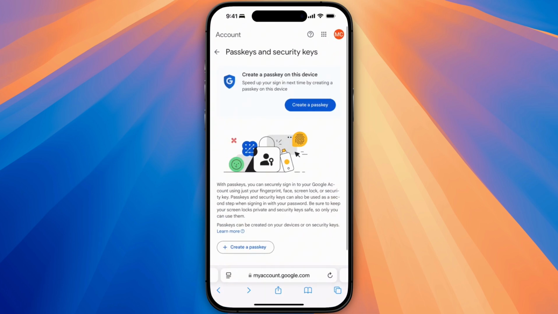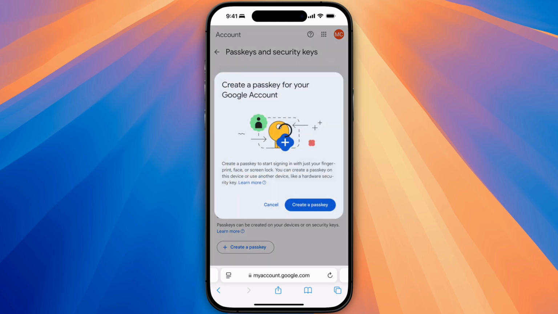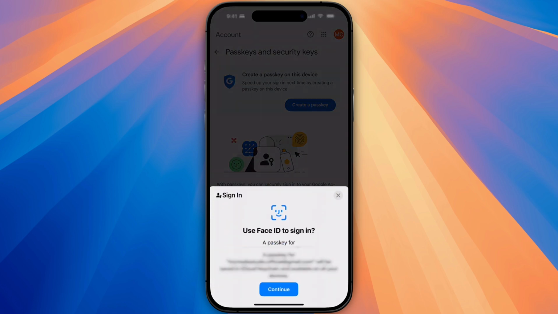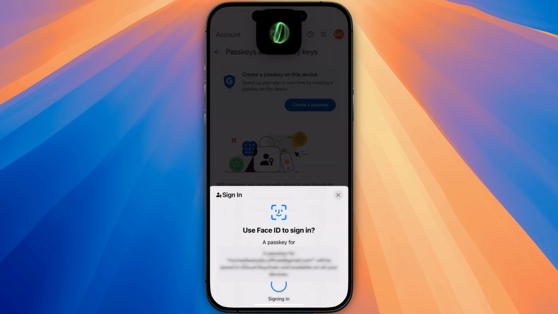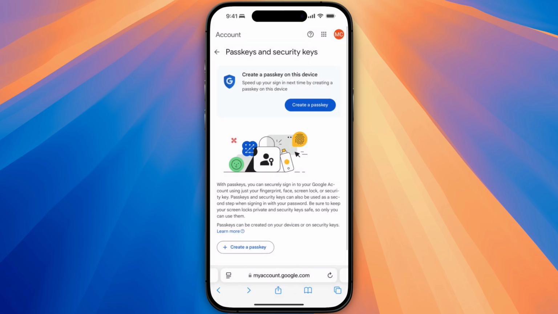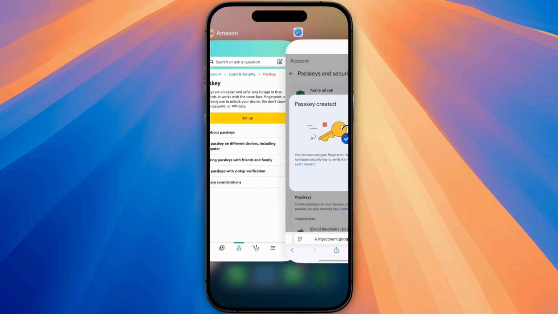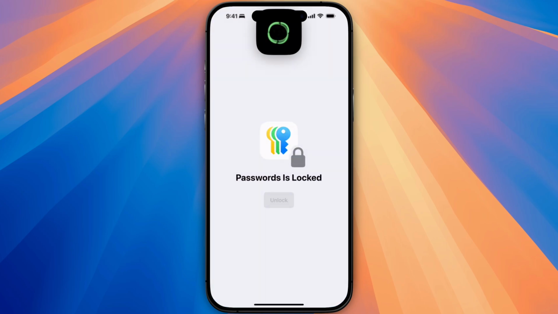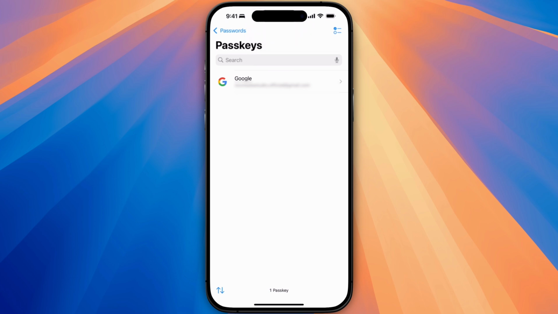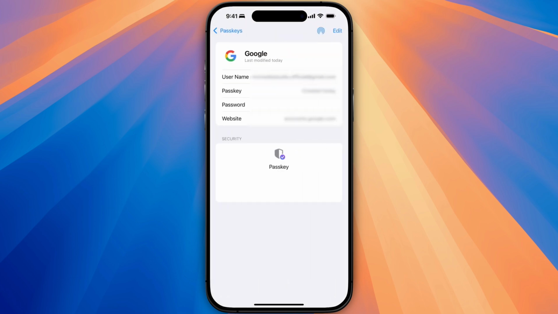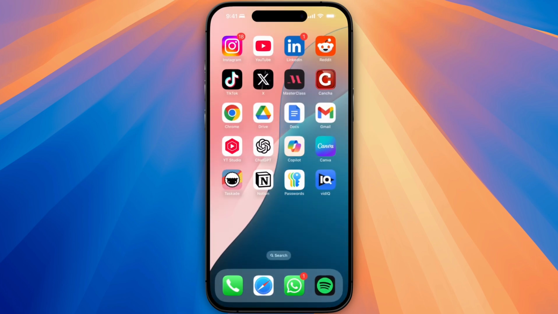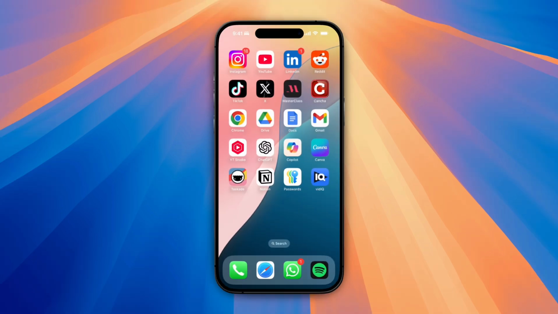So let's go back to Chrome, and I'm gonna go ahead and create a passkey for my Google account. Please click on create passkey. Then I'm gonna continue, and it's gonna authorize via Face ID. And it's gonna tell me that the passkey has now been created. So I'm gonna go back to my passwords app, open it up, and I see here under passkeys, I now have a passkey created for my Google account. So I'll show you then on my computer what that looks like now that I have a passkey enabled.